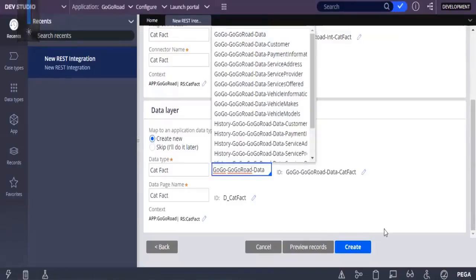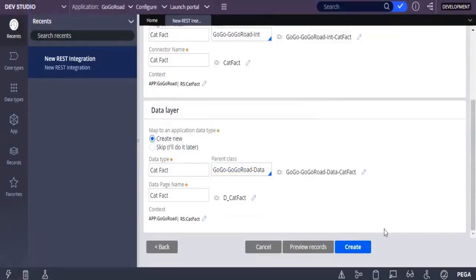You have to remember the data page name. What is the data page name? The data page name is D_cat_fact, right?